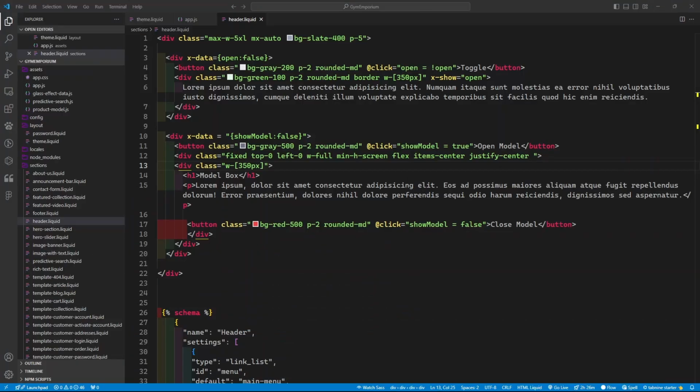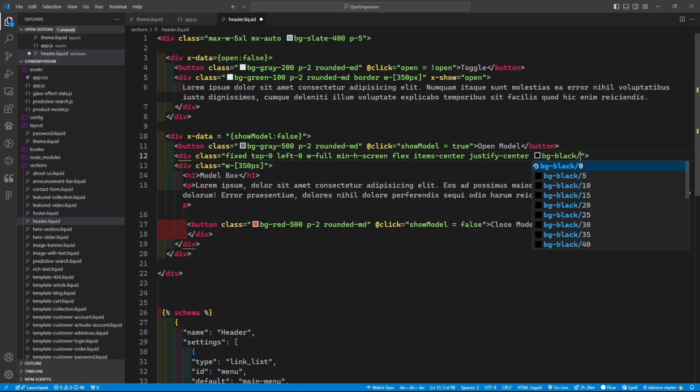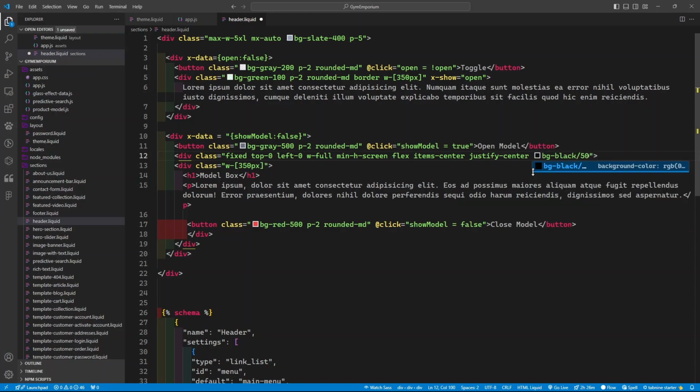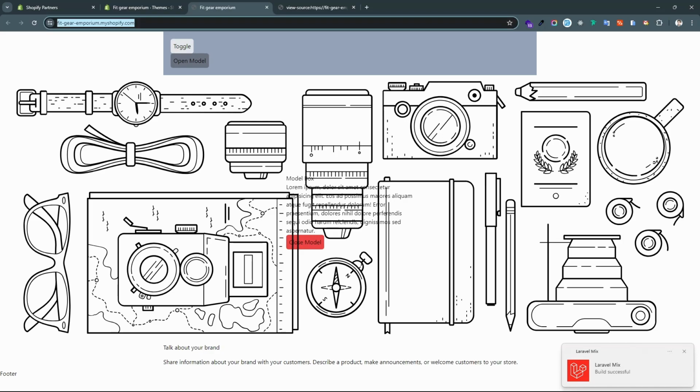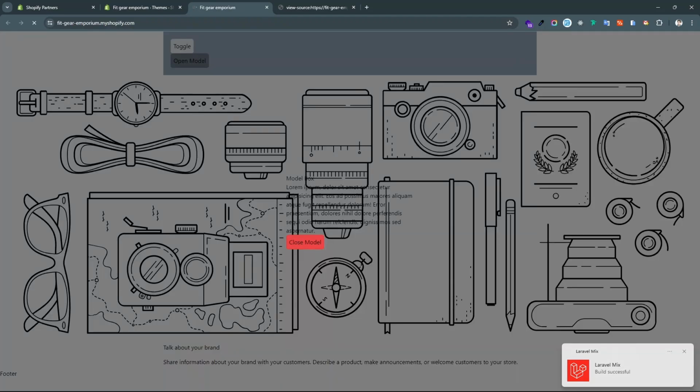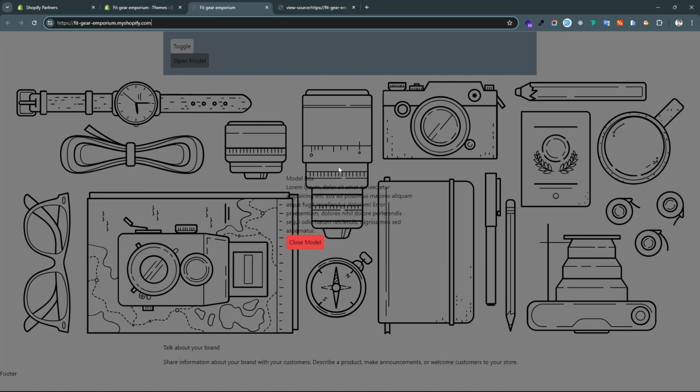Okay, so let's add a background color here, bg-black, and add the opacity. Let's add z-index here. Let's refresh it. Okay, now you can see this is working.